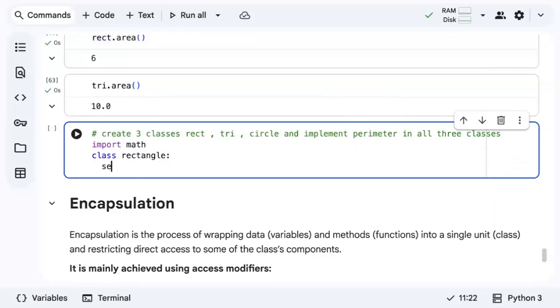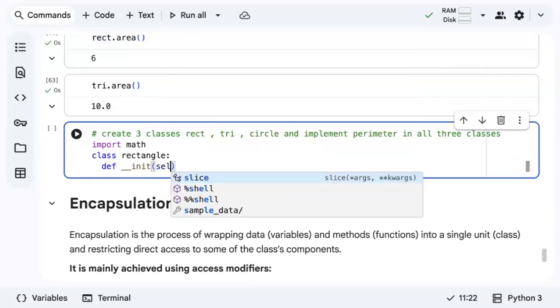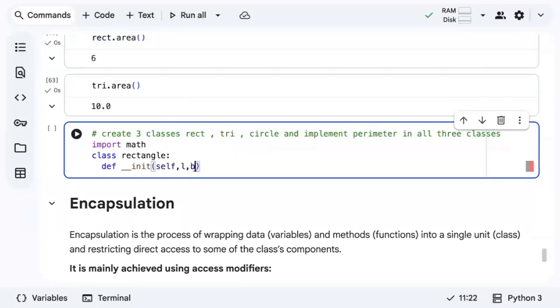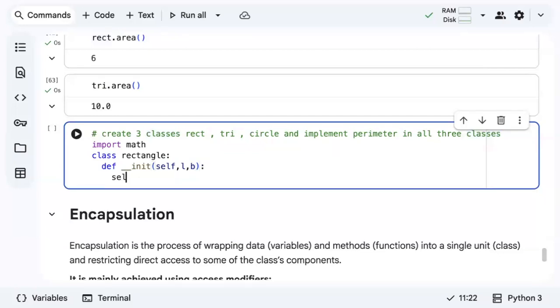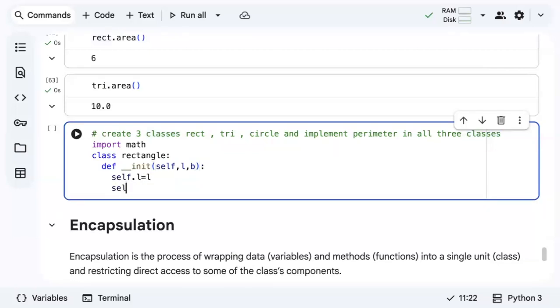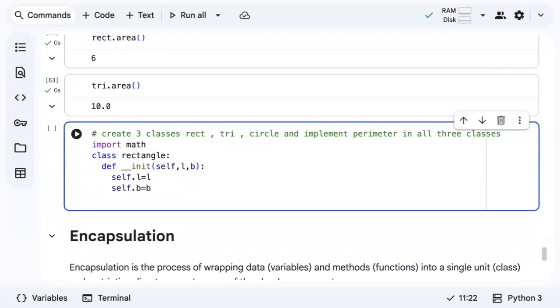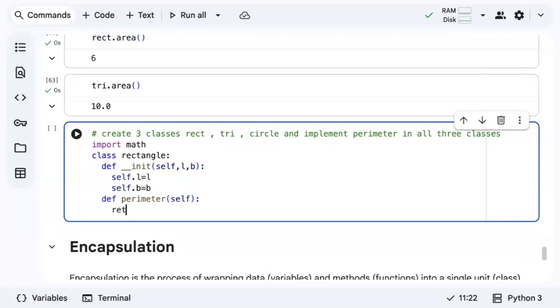Okay, done. And then I'll define a method, double underscore init double underscore. The perimeter of a rectangle is 2 times length plus 2 times breadth. So length and breadth I'm taking. I'll call self dot L equals L, and also self dot B equals B. And then I'm defining the method which is going to be perimeter, right? So we'll call the same name perimeter. I'll pass self and it has to return 2 times self dot L plus 2 times self dot B.